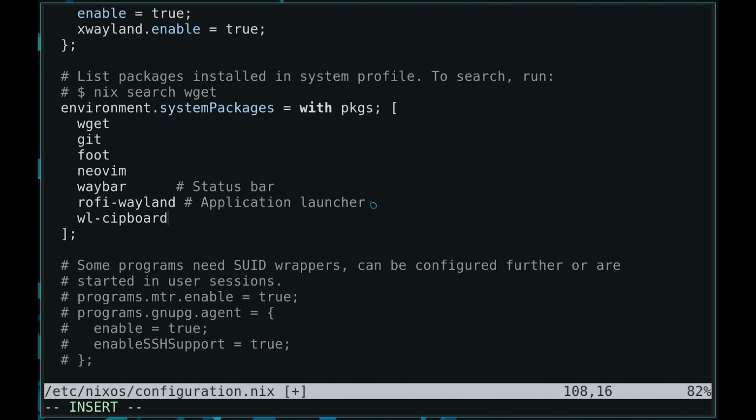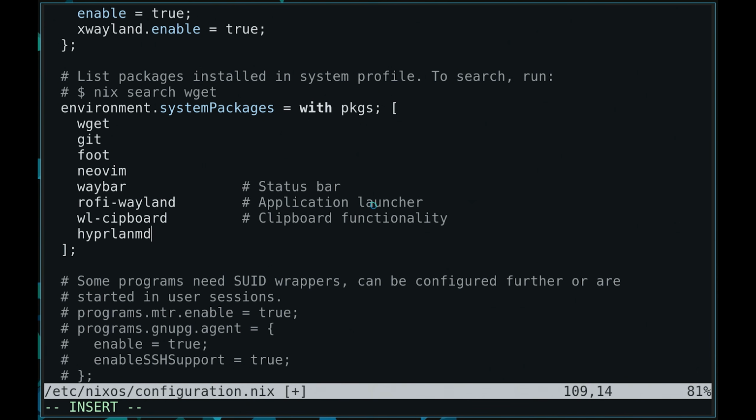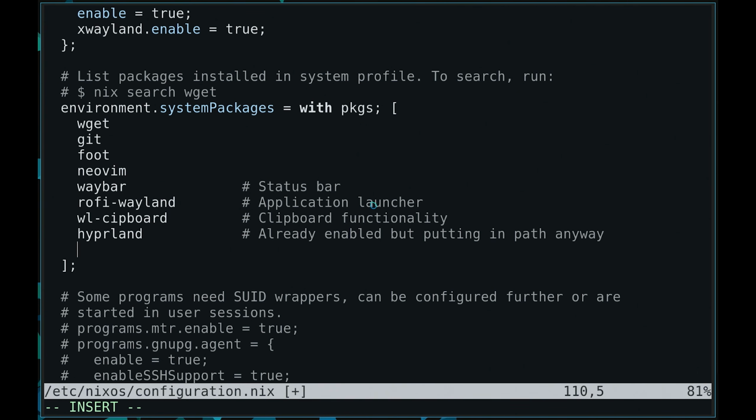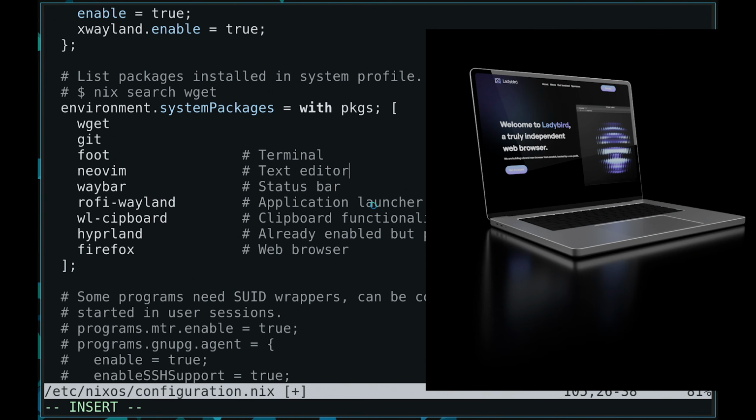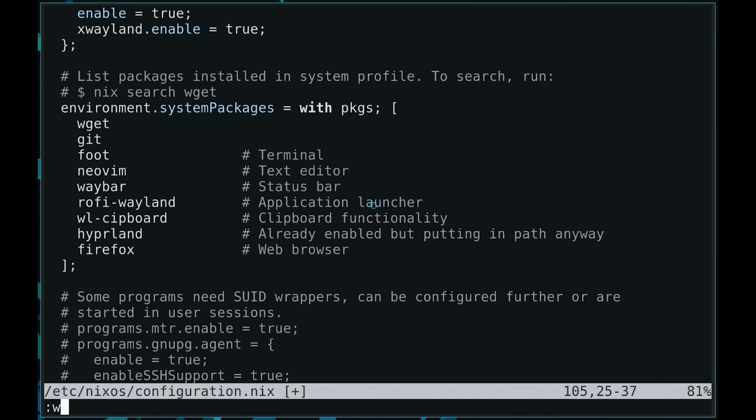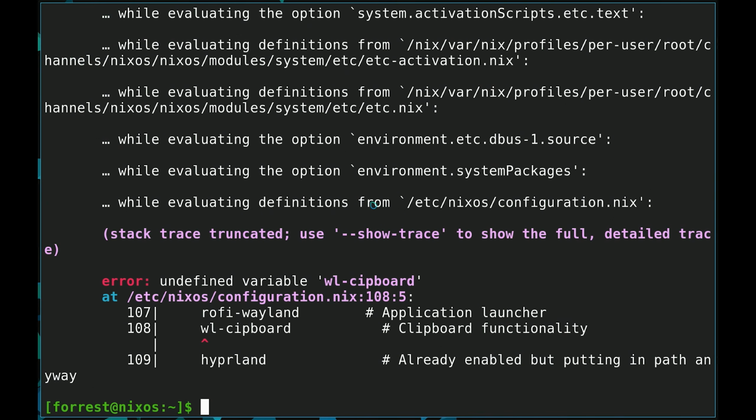wl-clipboard would give me basic clipboard operations if I knew how to spell. Throwing Hyprland in here because even though it's already enabled up there, I just want it in the path anyway. I don't think this is necessary, but it keeps things clean for me. Firefox for my web browser, although I am open to alternatives. I've heard about Ladybird recently, like since doing this setup, so I'll dive into researching a little bit about that to see if it's of interest. Learn to type!